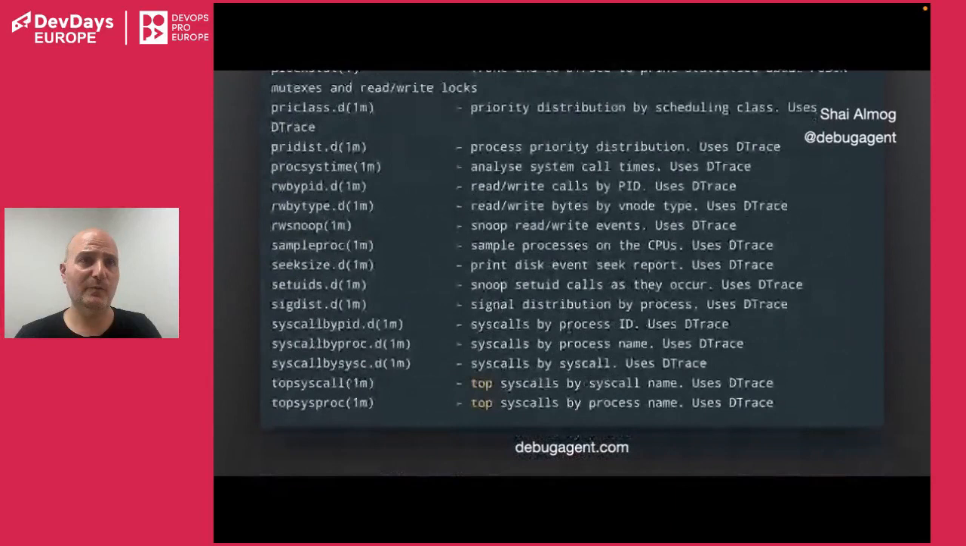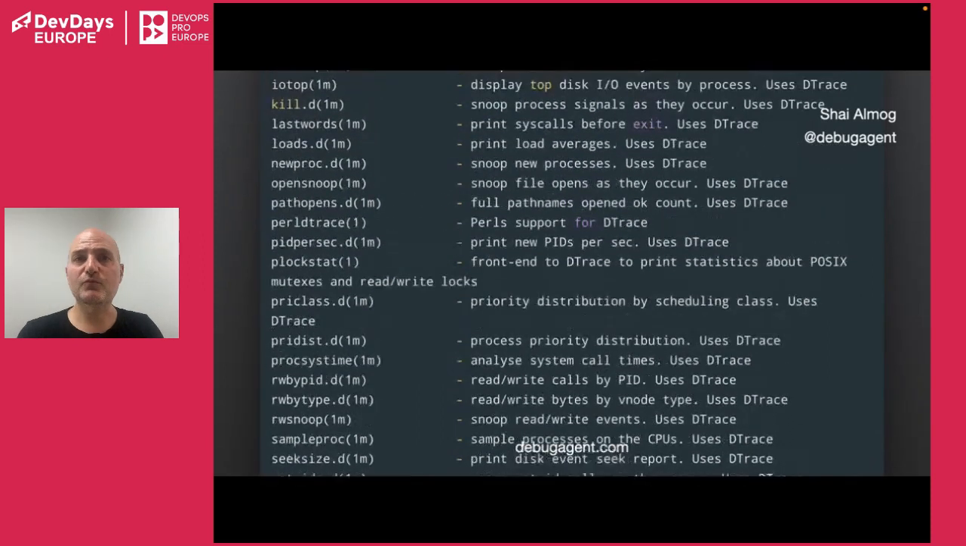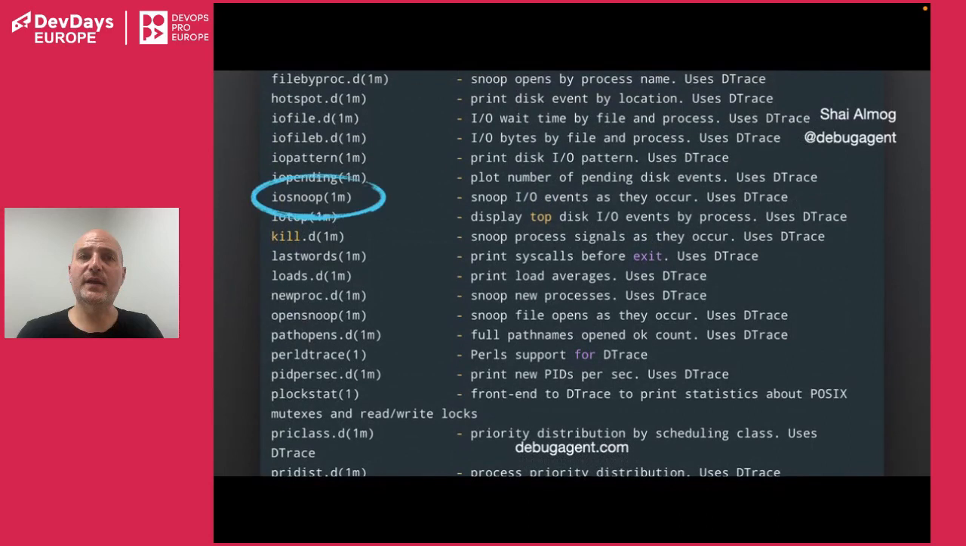You can also use bytesize.d to get more specific results on the number of bytes written and their distribution. That's pretty high level though. What if you want specifics? File name, process name, etc. We can use iosnoop to see the IO events as they occur.